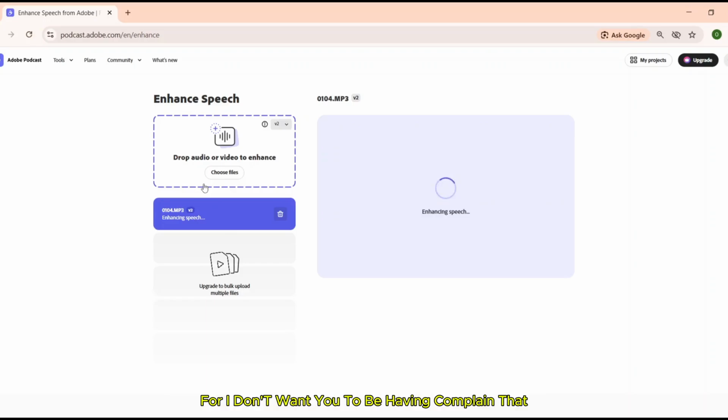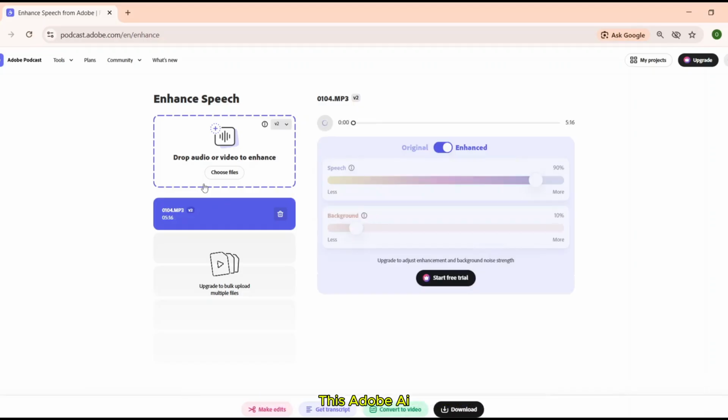I don't want you to be having complaint that my audio is not sounding well. That's because you don't want to make effort to make it sound well. This Adobe AI audio enhancer is very, very good. So let's see, if you see this point, you see enhance, the enhance is turned on. So let me turn up this enhance and play the original for us to listen to first.